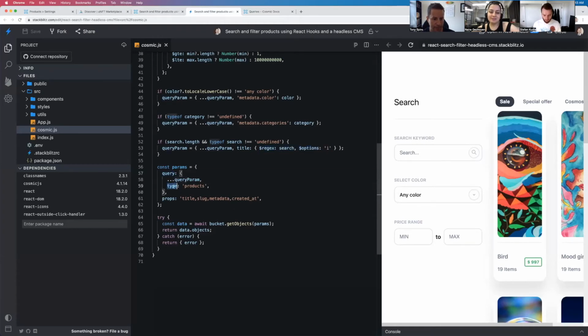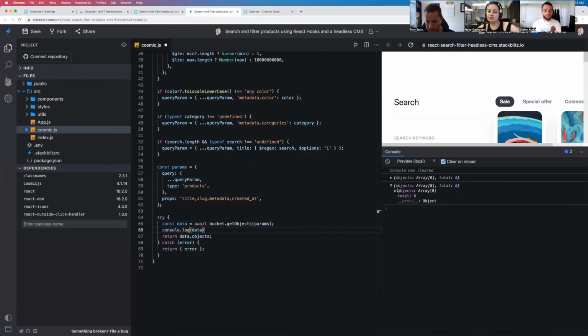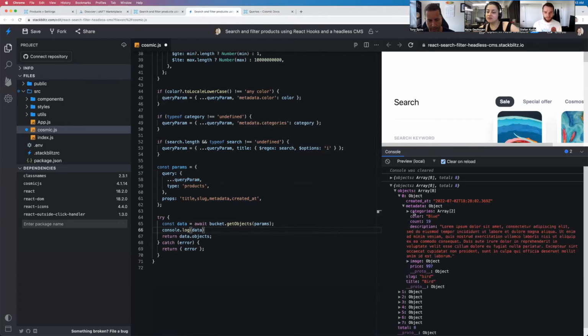And then we have the type, and then we have the properties that we want to return, right? So if I were to console log, we'll see what we got here. All right, so now I'm returning the objects, and you'll see what each object is returning. Notice it's title, slug, created at, and metadata, and that gives us everything from the metadata, which it looks like we're using everything, right? Where you've got categories, color, count, description.